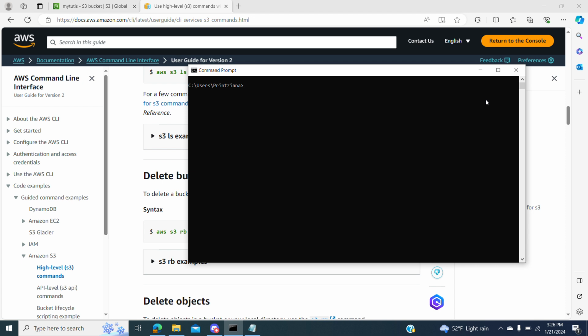Also, in another video I have shown how to download, install and configure the AWS CLI in your terminal. In this video, I'm going to use the command prompt, but it's the same even in other operating systems or in other terminals that you might find more convenient to use.